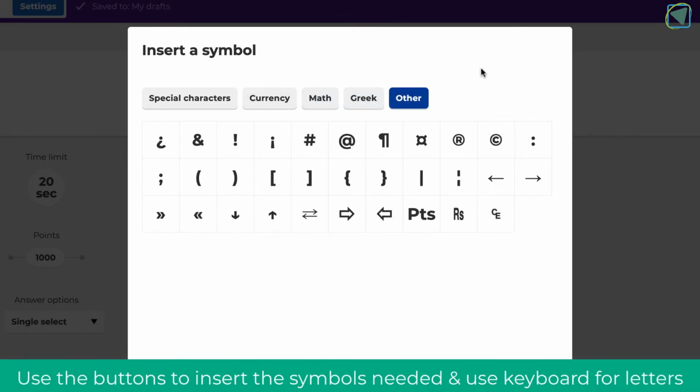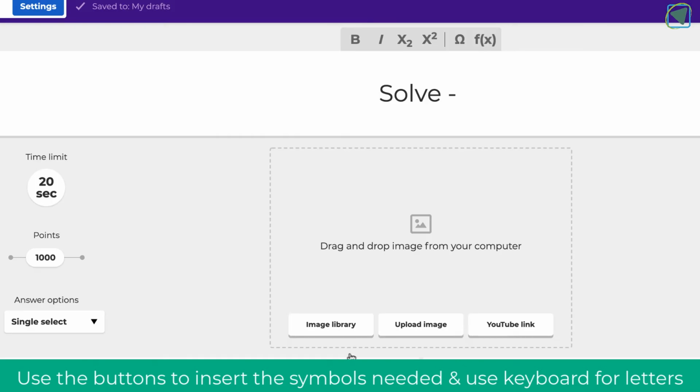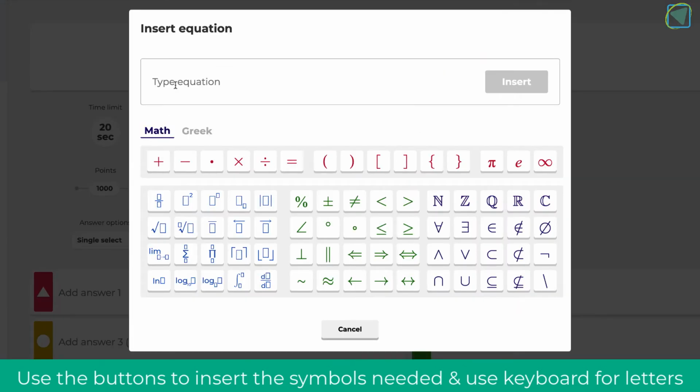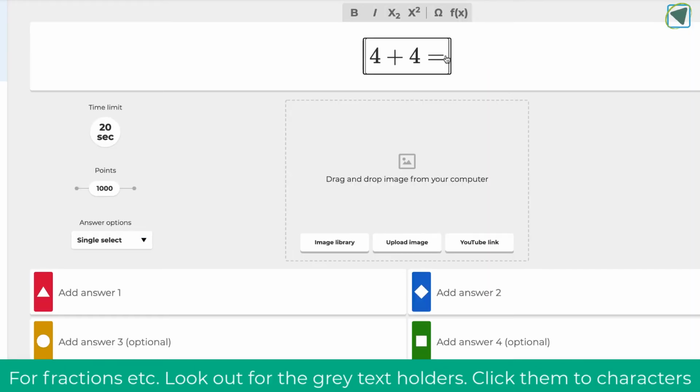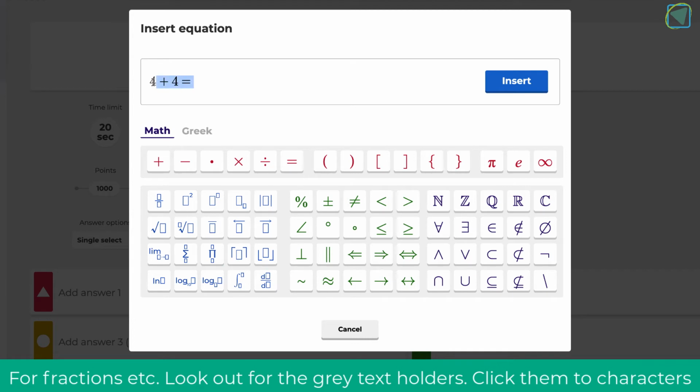Now, what you can do now is a lot more powerful. So let's have a look at the equation editor. In here, you can actually now start to enter in really complex equations. Now, this one is not a complex equation, it's just 4 plus 4, but I'll show you how that works. You just insert them. So let's have a look now at fractions.